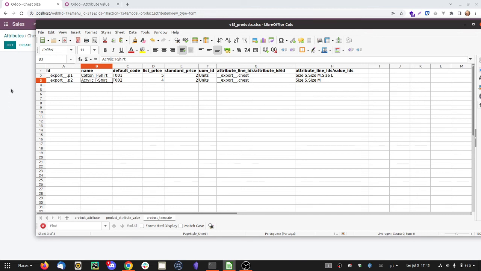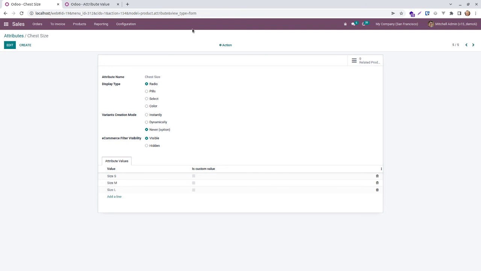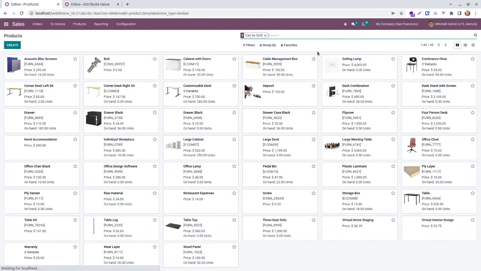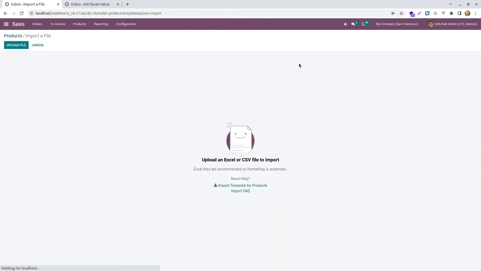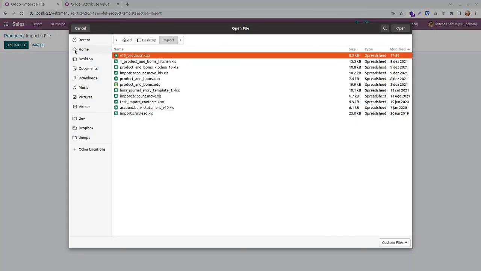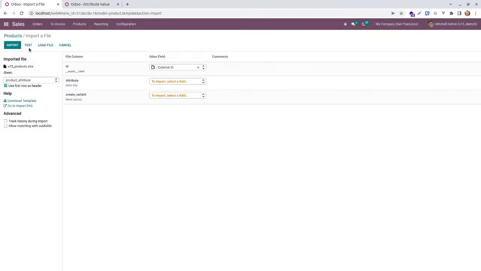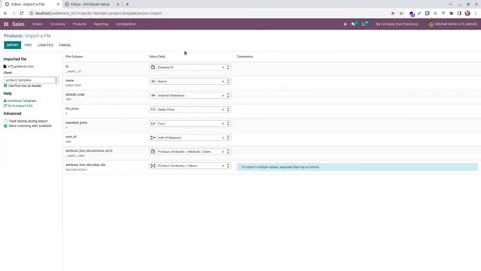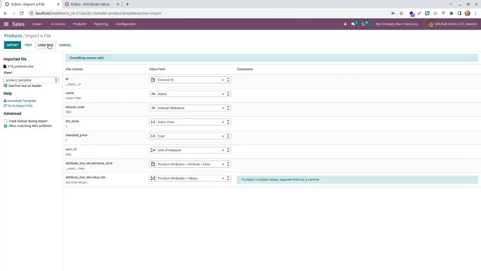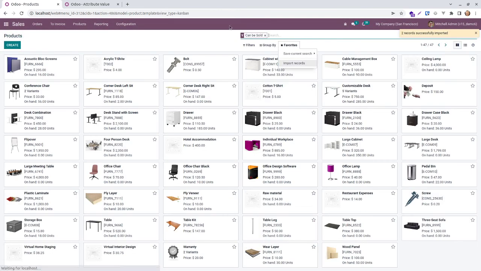Now let's import the products. So the same thing, I can just go into products and then click on import, or I can just go here on any import change in the menu top. Now I'll upload V15. Now I'll go into product template. Has everything here, so I'm going to test. Now I'll load the file. Sorry, not load the file. I'll just import. There you go.